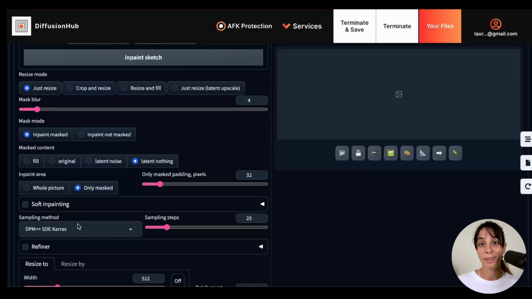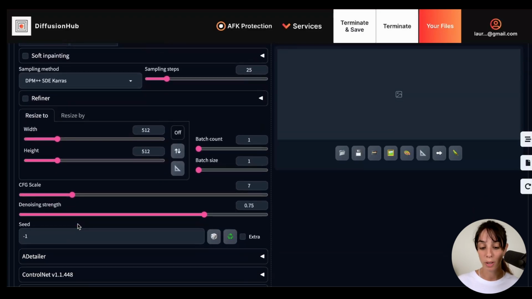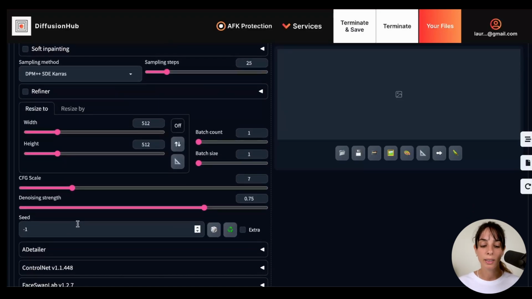Let's have a look at the other settings which are important still, like the CFG scale and the denoising strength. The CFG scale is always important because the higher the CFG scale, the more importance we are giving to the prompt description. The denoising strength is important as well because the higher, the more creative will be the result. The lower, the less creative, so you will have something more similar to what's on the original image. In my case, I would like to have something more creative, so I'm going to use a 0.75 denoising strength.